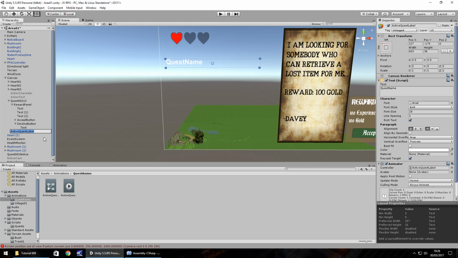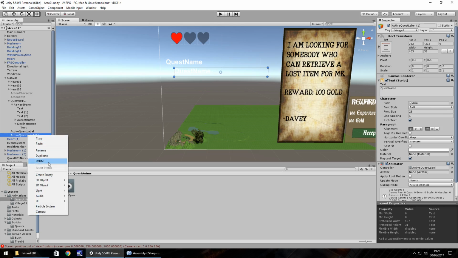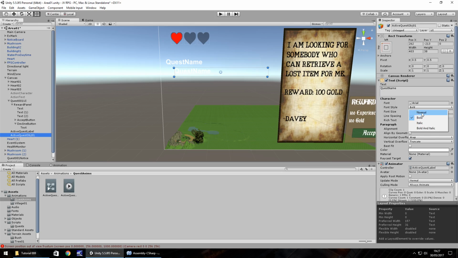So I'm going to hold Control, press D to duplicate this one, bring it down and across to about there. Right click, rename. I'm going to call this active quest obj01. That's just short for objective. So this is our objective 1. I'm going to debold it and decrease the font size to about 22. Let's see how that looks.